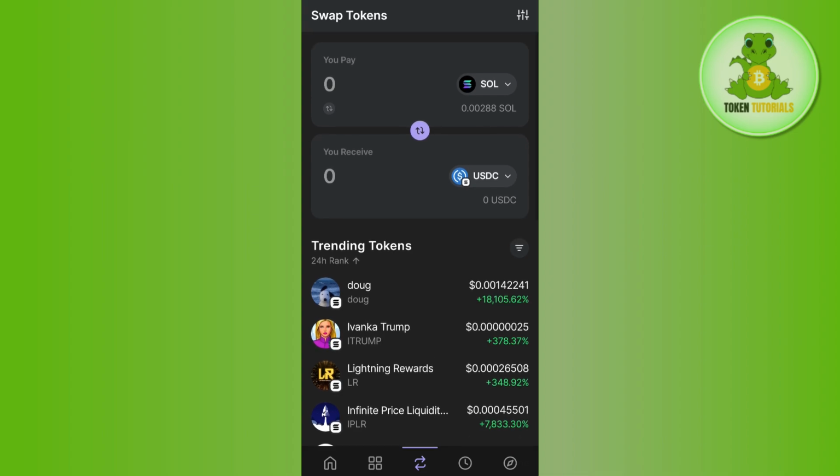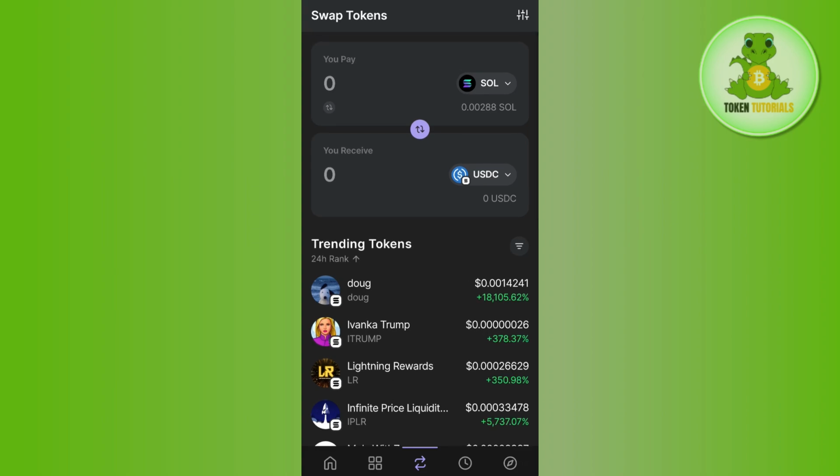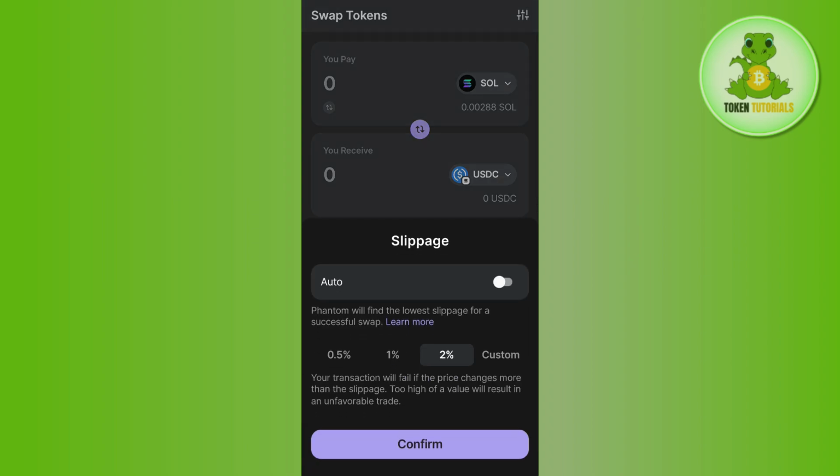Now the third reason might be because of low slippage. In order to fix this, you will have to come to the swap page and tap on this option in the top right hand corner of the screen. Over here you will see this slippage option.